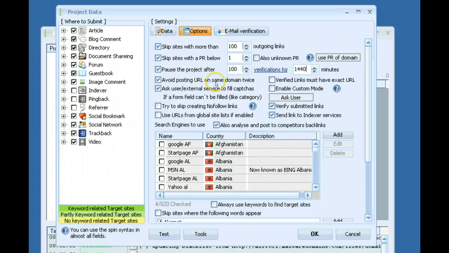Avoid posting URL on the same domain twice. I usually leave this checked because you don't want to get too many links from the same IP address. Ask user or external service to fill captchas. Yes, in order to build links to some of these platforms, it requires captcha. So this will make sure that it uses the captcha services.